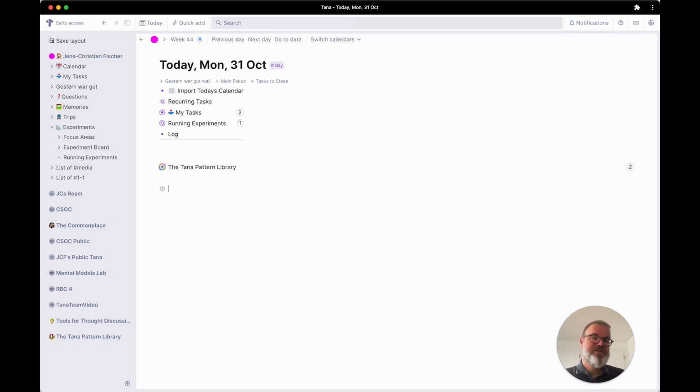So I hope this is useful to you. We plan to expand the pattern library as time goes by. If you have any cool tags, searches that you want included, hit us up, hit me up, and we'll get them included into the library.